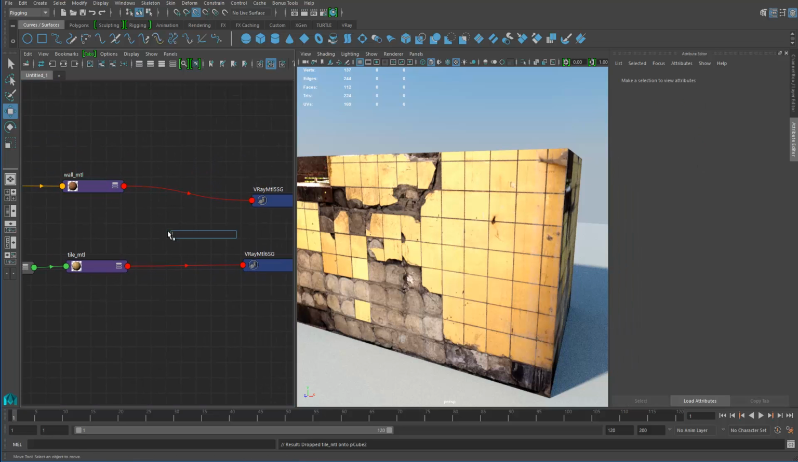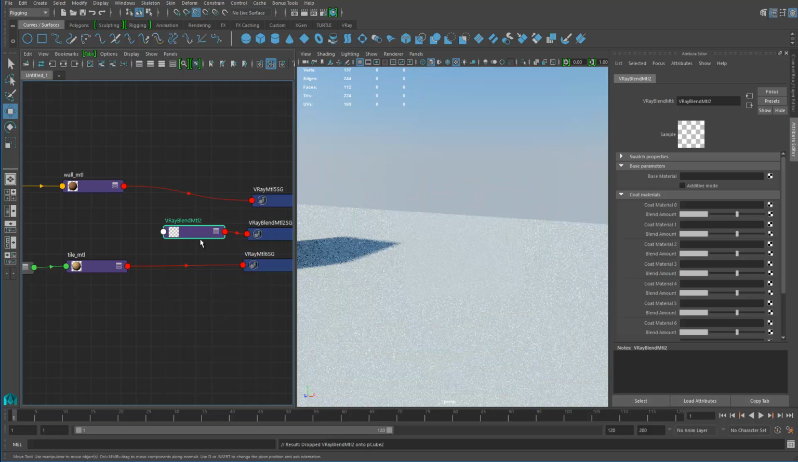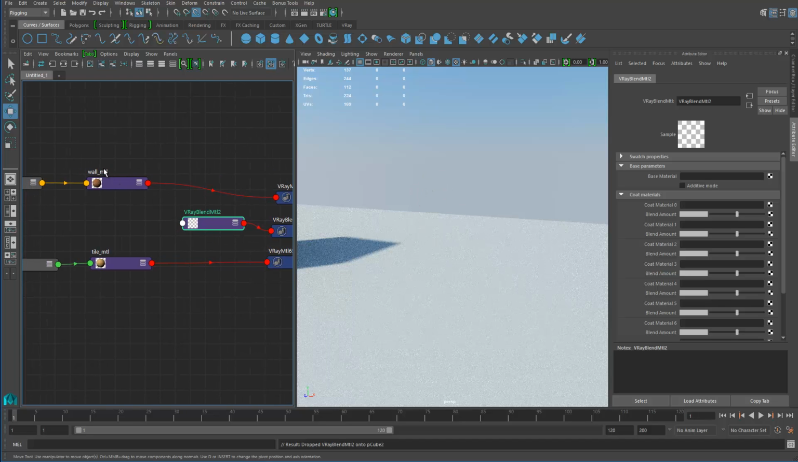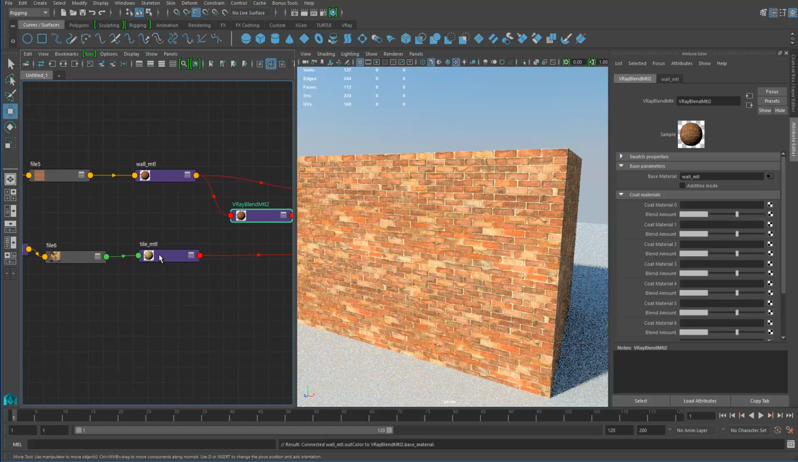So I'm going to create a vray blend material, and then drag my vray blend material to the cube. Because now nothing is on this blend material, it's completely transparent. I'm going to drag my wall material into the base material of my blend material. Now the wall will be shown there, and then I'm going to drag my tile material onto the coat material 01.